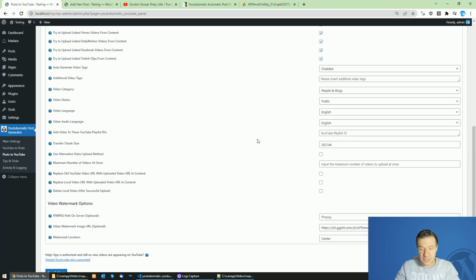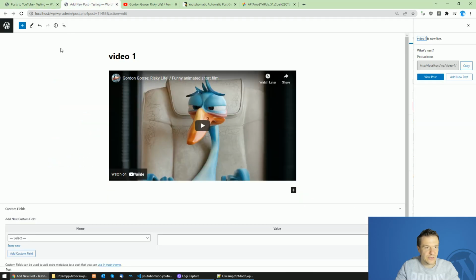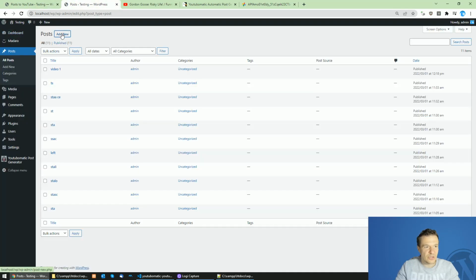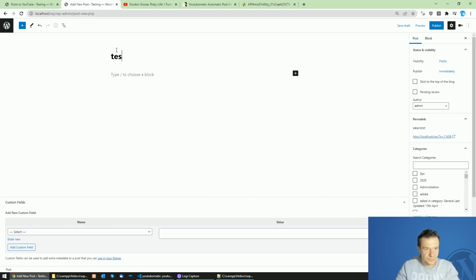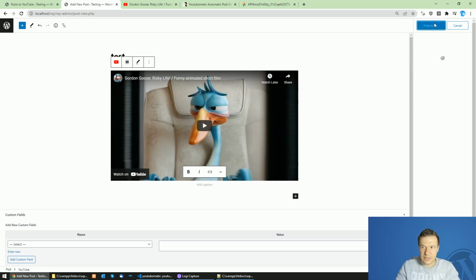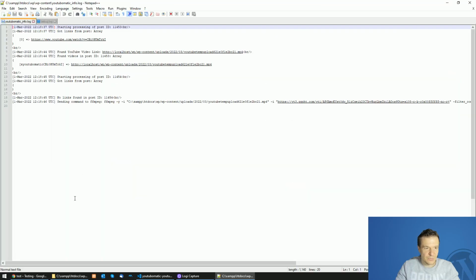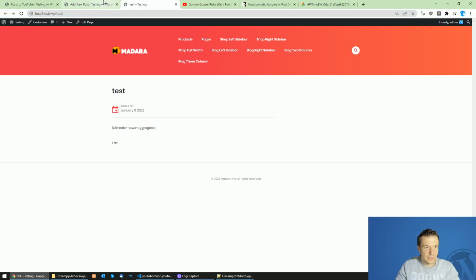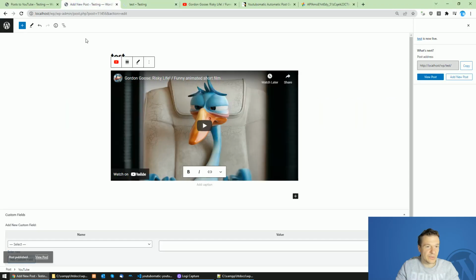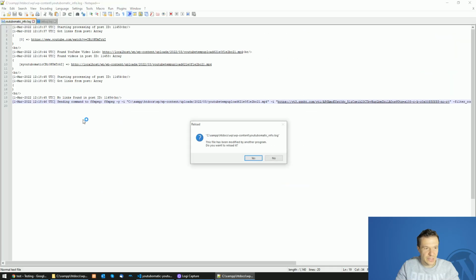Keep in mind, if you use a transparent watermark here, the video will get the transparent watermark on the center if you select center. So let's save settings, and all we have to do is publish the post once again, copy the URL, paste it here, and publish it once again, and we will be able to see that the plugin is working on this again.